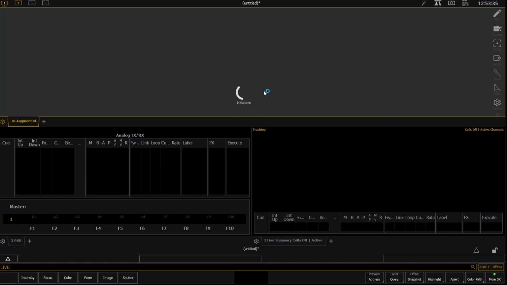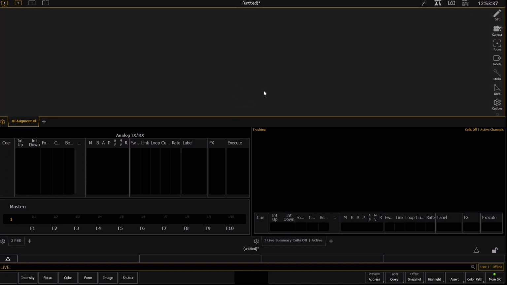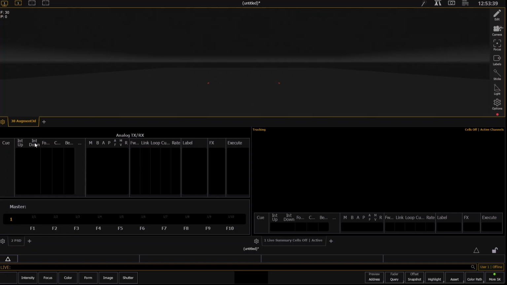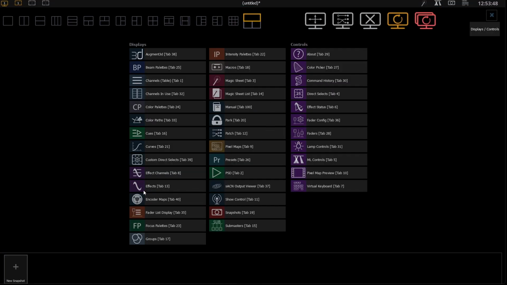And if it's the first time you're ever using it, it might take even longer. We'll just let that run in the background. But you can see that Augmented is tab 38. We add more tabs within one of these panes by clicking the plus sign, and you can see that list again. As you see, Augmented is tab 38, the manual is tab 100, and the other two we're working with are the PSD, which is tab 2, and tab 1, which is the channel table. Okay? So those are the tab numbers.